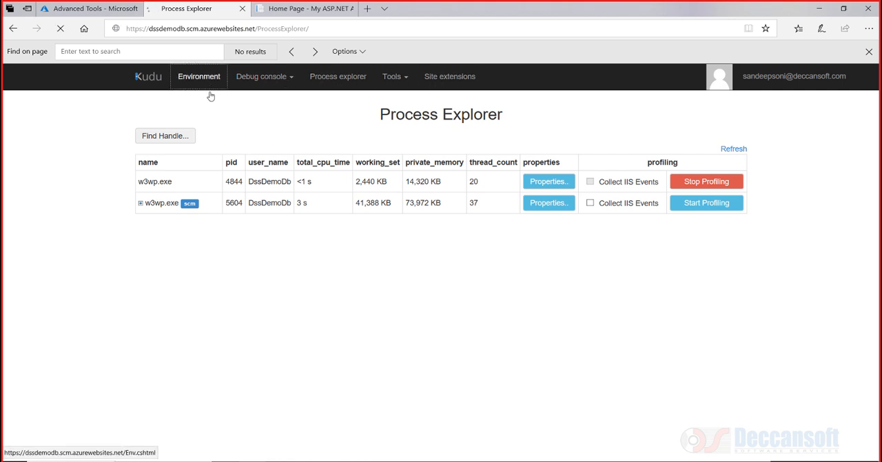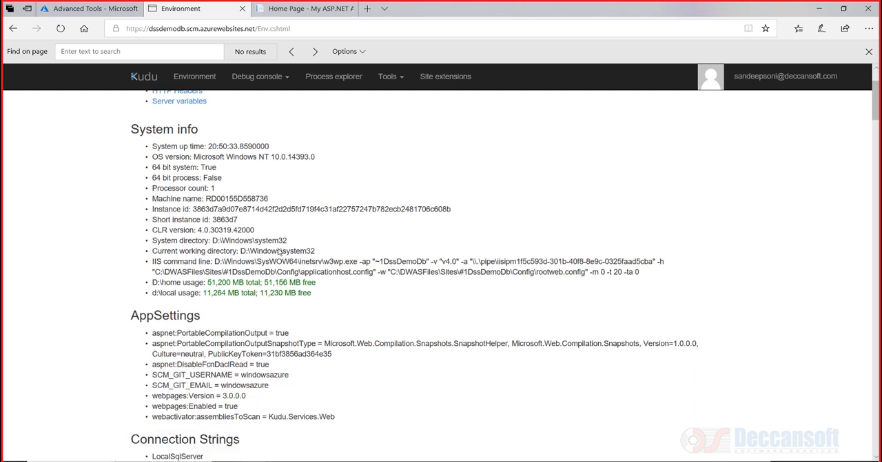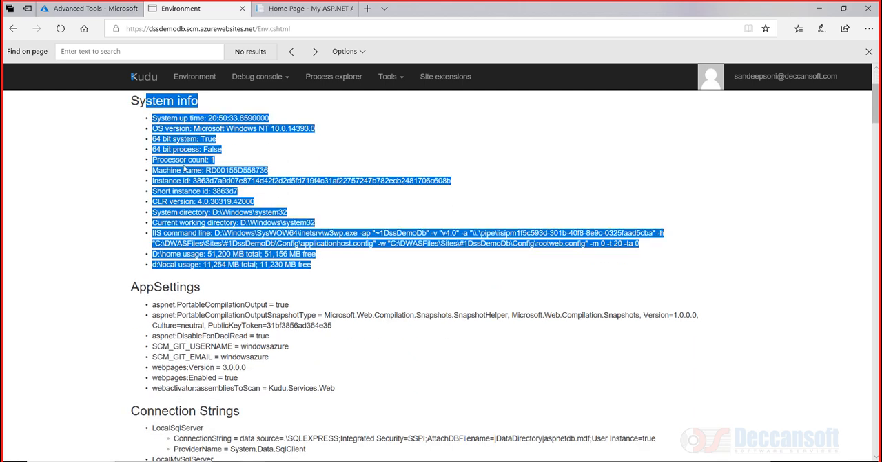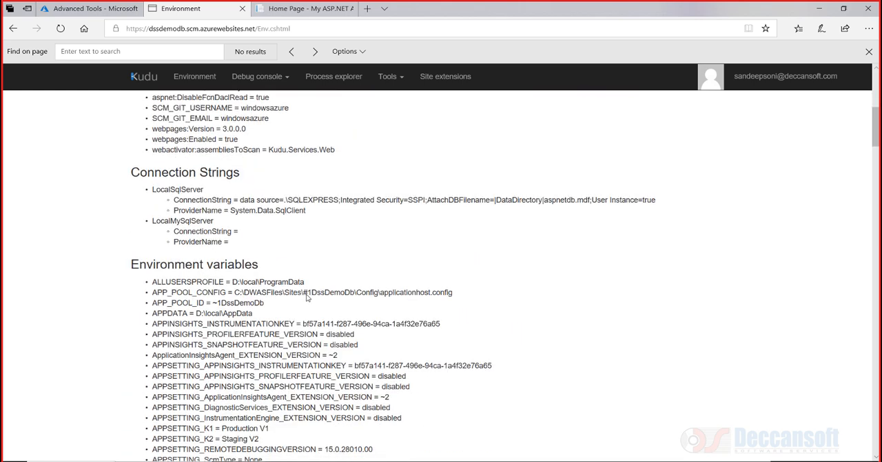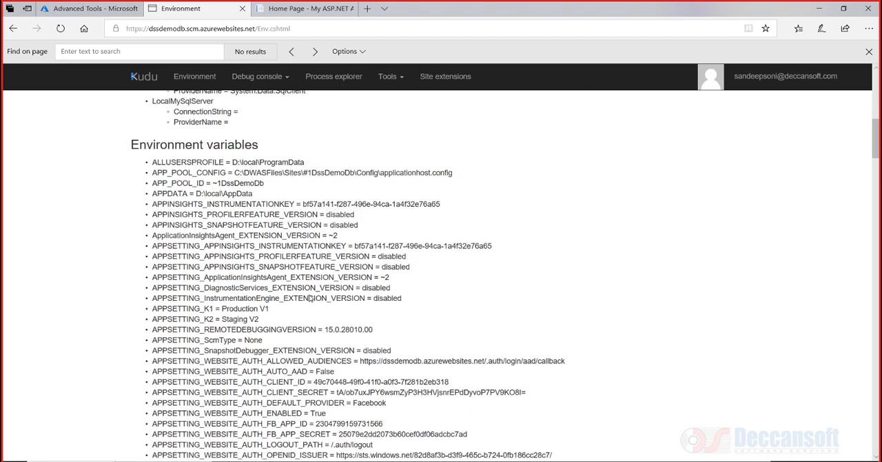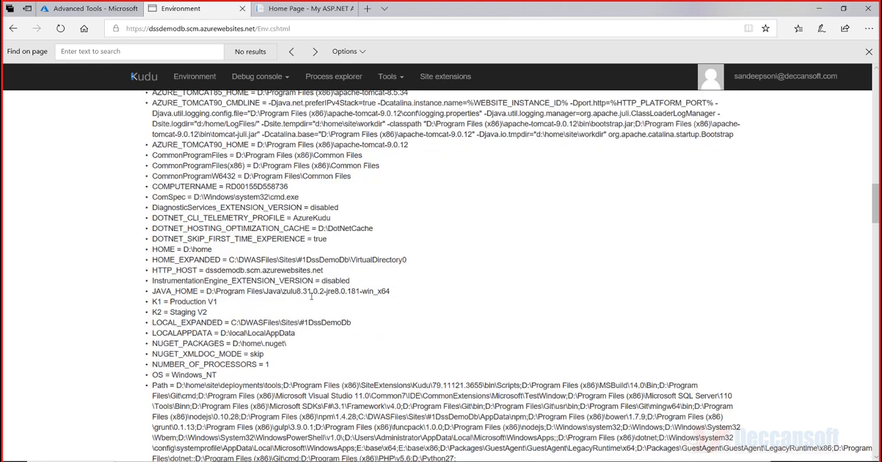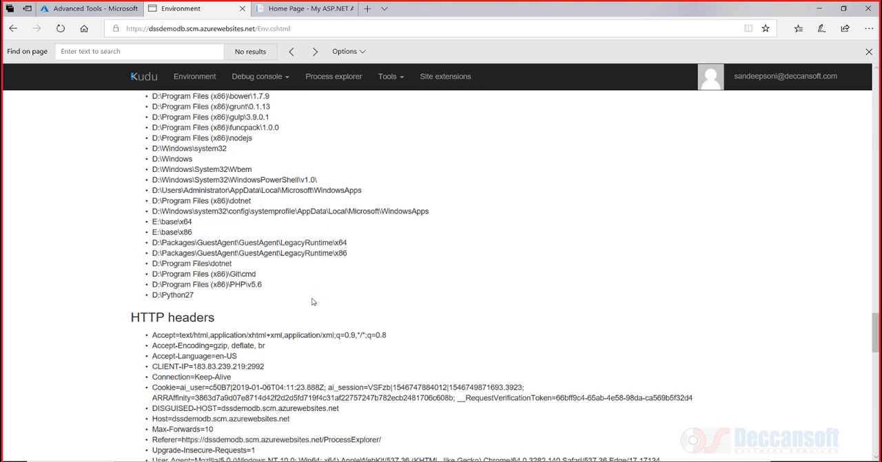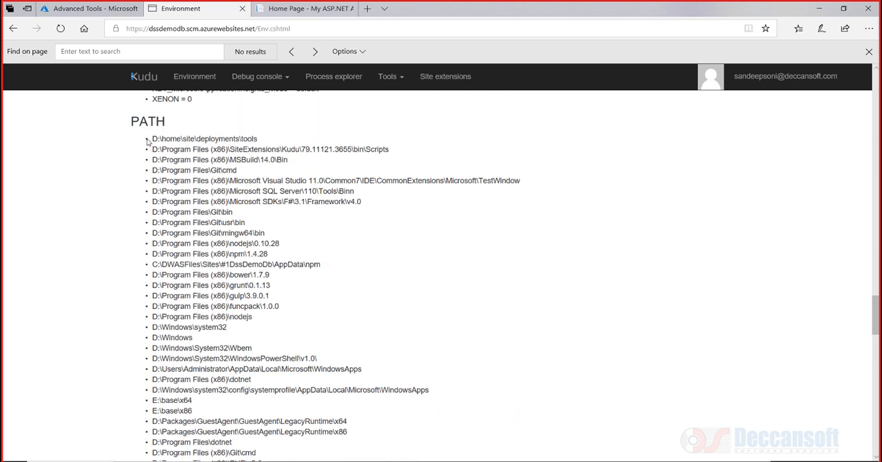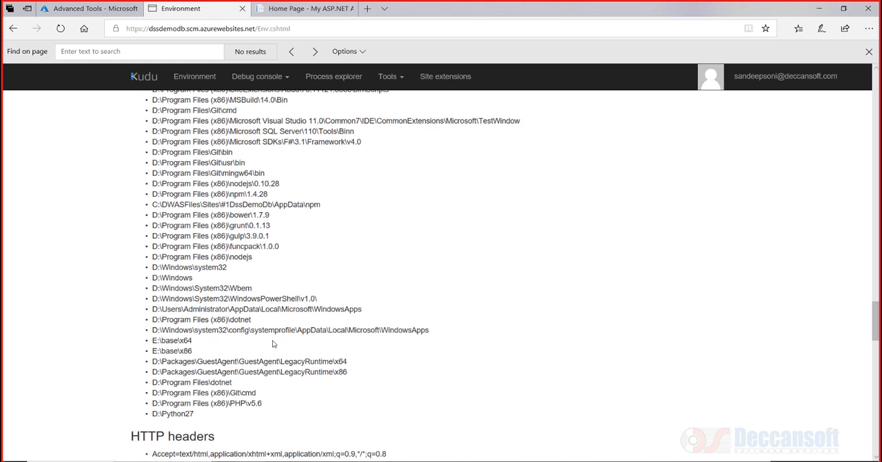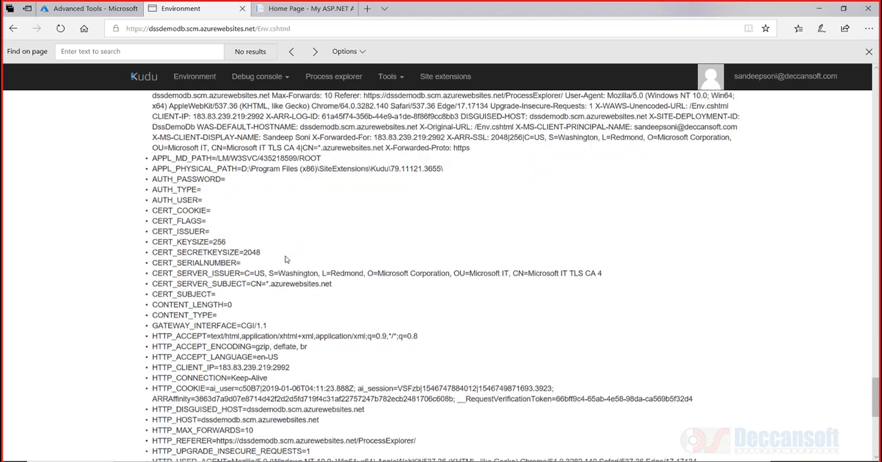Process Explorer, I showed you environment variables are there, a lot of environment variables, system variables, app settings, connection strings, local environmental variables. What is there in path is already known to you. This is actually the server machine. We are getting complete information about the server machine, the hardware which is allocated to our website. This information is available.